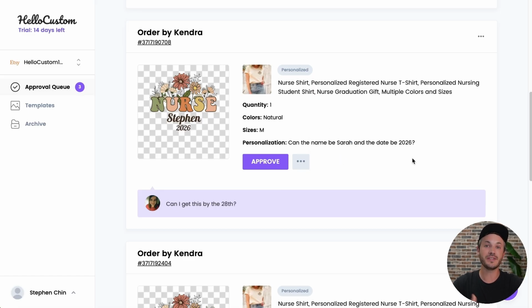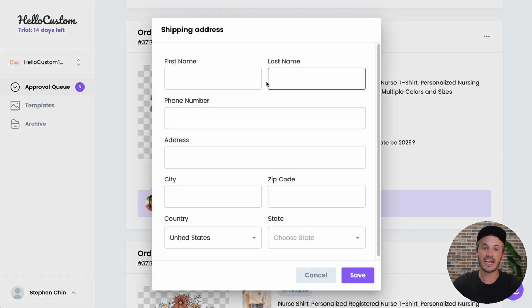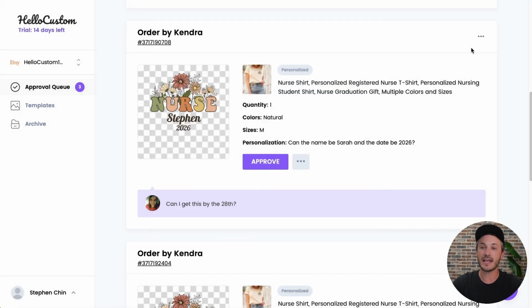So going over to the example where maybe they want to change the shipping address. If we click onto the dots in the top right corner here, you can click onto the shipping right here, where you are able to enter in the name, the phone number, the shipping address, and click onto save. When this order goes over to your fulfillment partner, we will use this shipping information over the Etsy order shipping information.